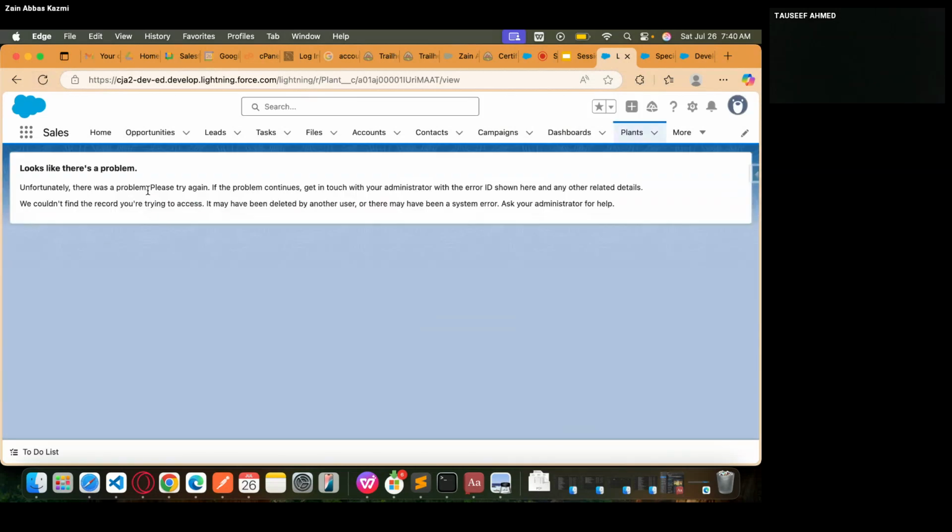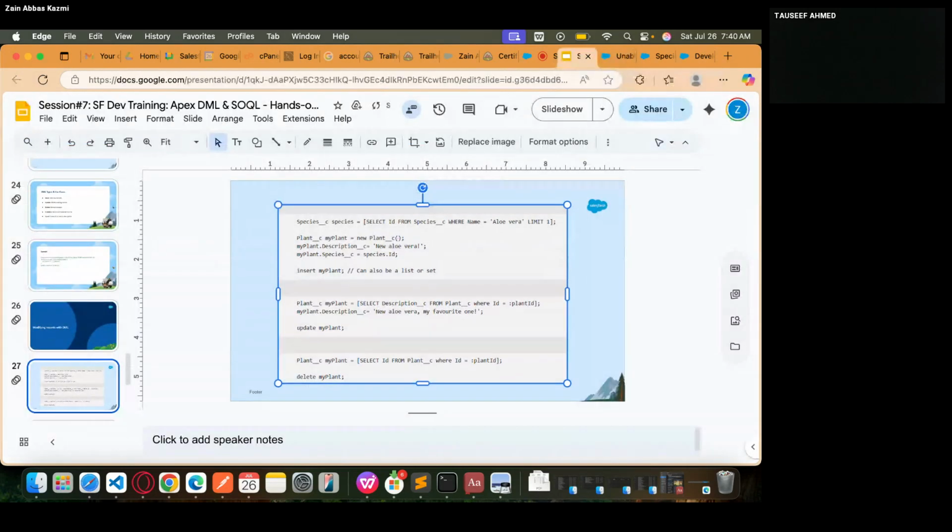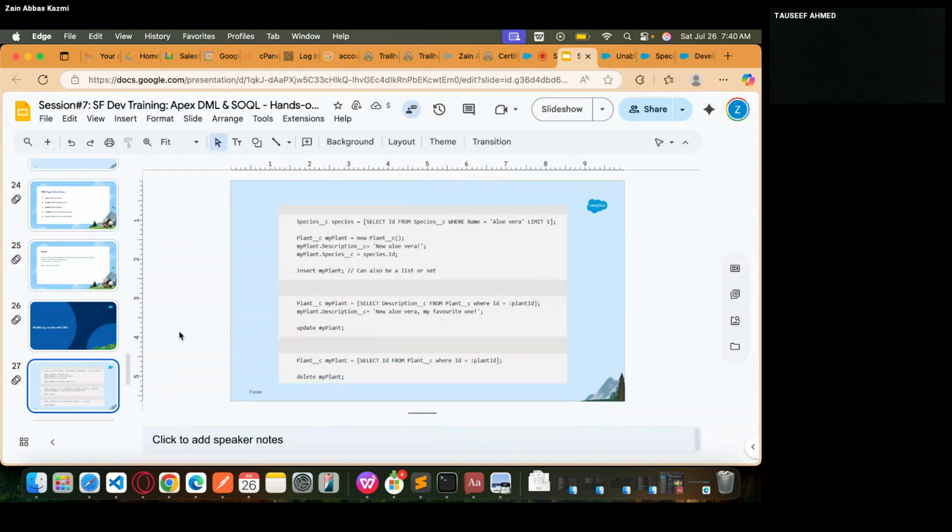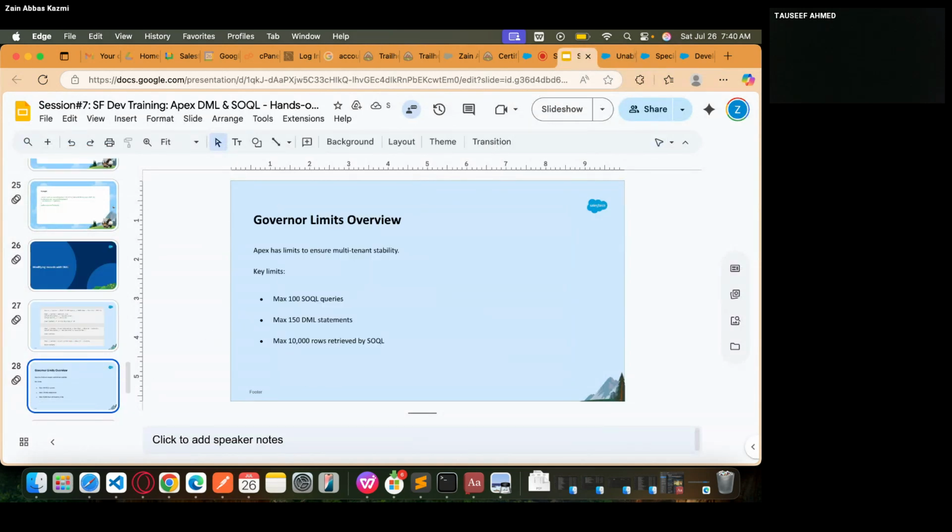Bingo, and it gets deleted. So we have done that. Now we'll see the governor limits.